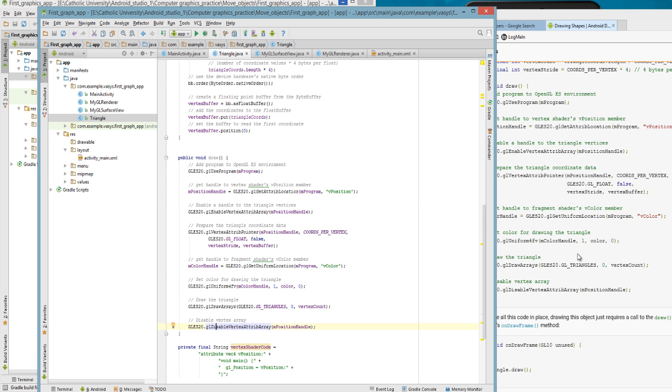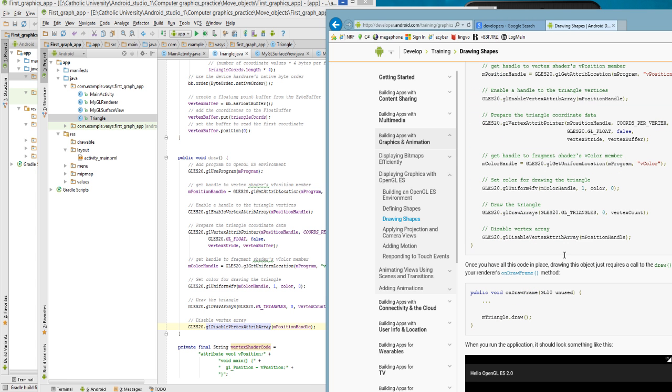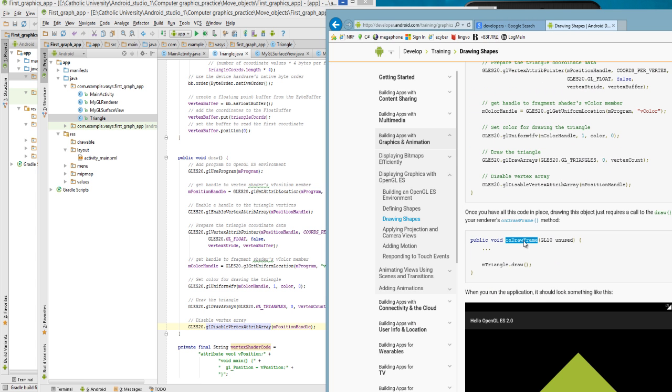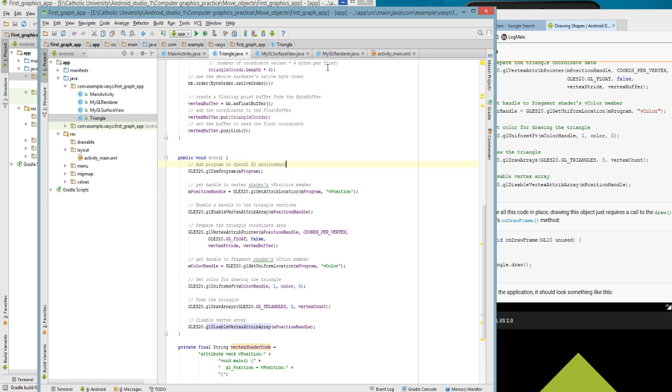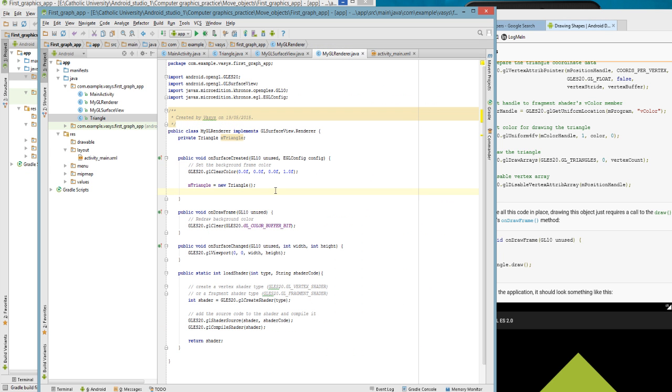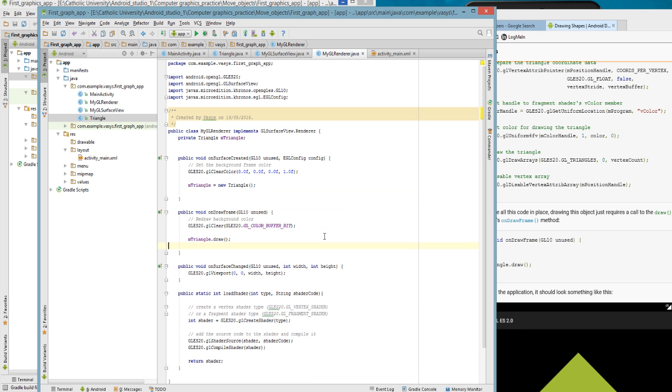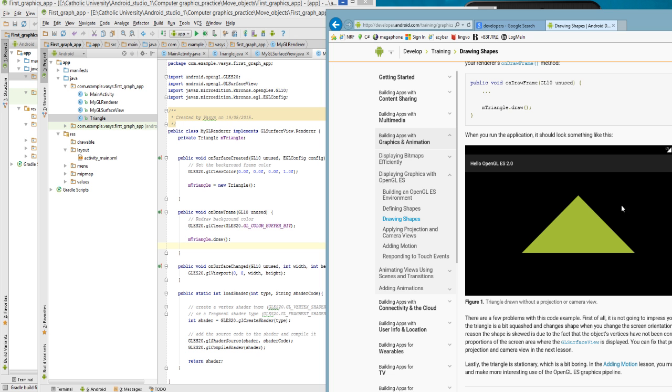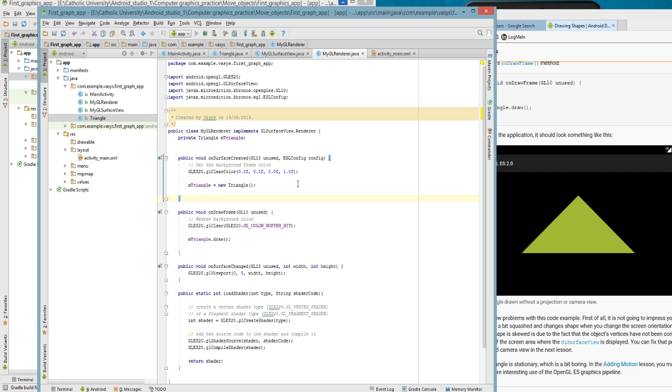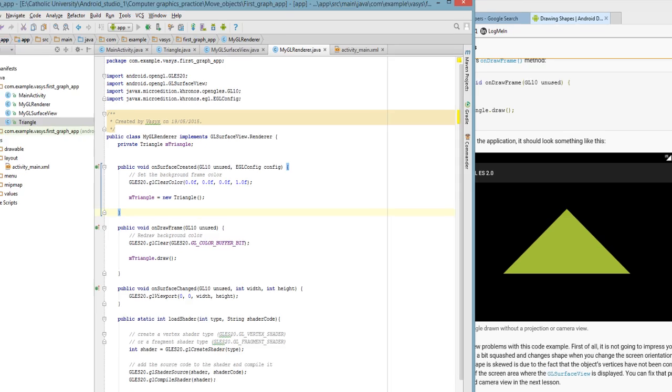Now in onDrawFrame, this is the renderer class, we need to write one more line, mTriangle.draw. So here this is our mRenderer class, in onDrawFrame we will add mTriangle.draw. Now if we run the application, we should see this triangle. Run the application. Here we can see it's working.